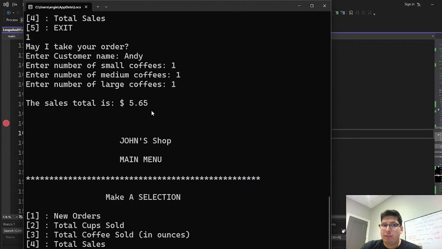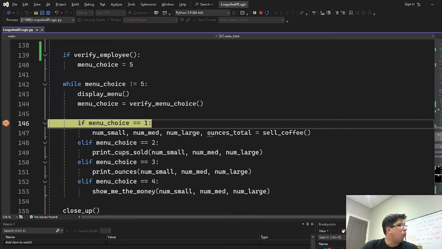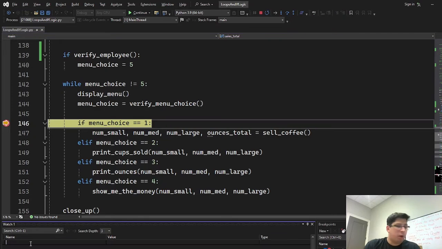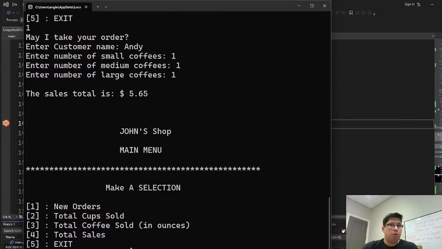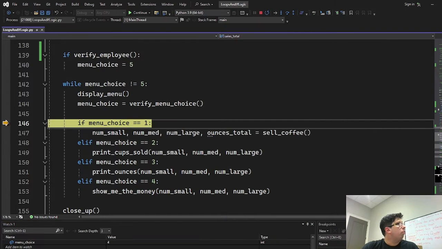So we have 565 in sales. Now we want to find out how many sales we got. So we hit the number 3. That's coffee and sales. That's misleading. So the number 4, and because I put that breakpoint here, I'm going to put the item to watch as menu choice. And it sees the 4 that we put in. I'm going to undo this breakpoint, and we'll continue with the code.